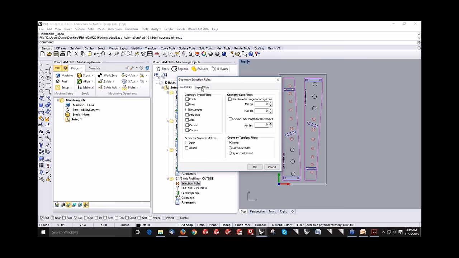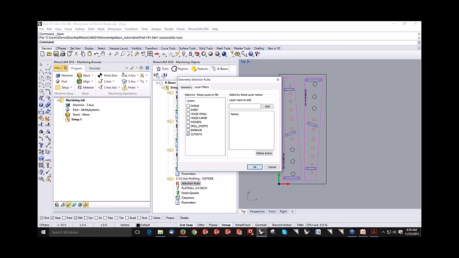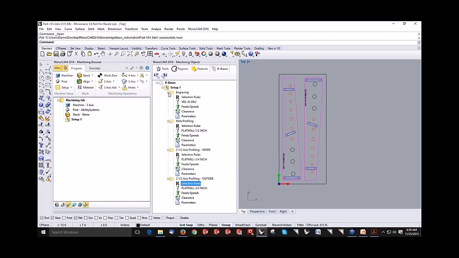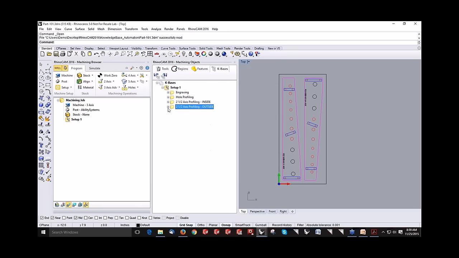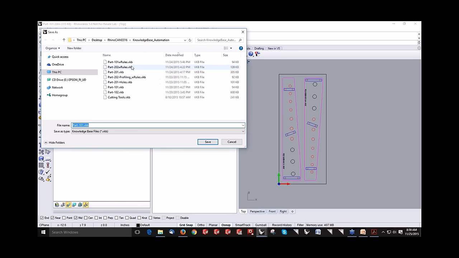I'm going to go ahead and now, for the outside cutouts, I'm going to apply the layer called cutouts in here. Now once I have these rules applied, I can save off these rules into a knowledge base. I can just hit save to knowledge base, and I can say I want to save these to a knowledge base in here. And I'm going to go ahead and hit save to save them to a knowledge base.